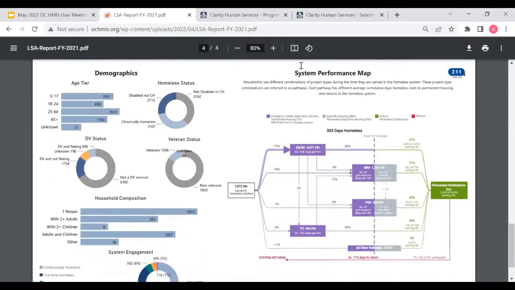On our last page, you will see demographic data. This is the only data that is actually accounting for individual clients, while the other measures are counting households. And on our last page, we also have the system performance map. You can see this map as a summary of the three measurements previously mentioned.